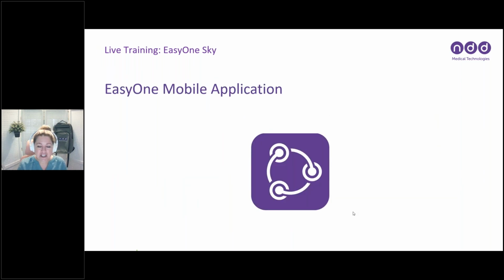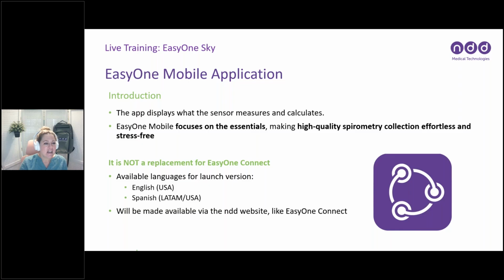All right, as I mentioned, this uses a little bit of a different software. It uses the EasyOne mobile app, which at this time is a Windows-based application. The app displays what the sensor measures and calculates. The EasyOne mobile app focuses on the essentials. You'll notice that it doesn't maybe have as many settings as the traditional EasyOne Connect or what you see on your EasyOne Air. But we want to focus on making high quality spirometry effortless and stress-free.